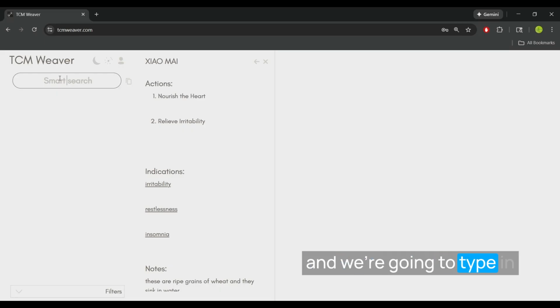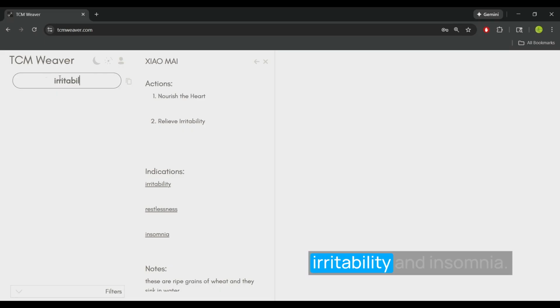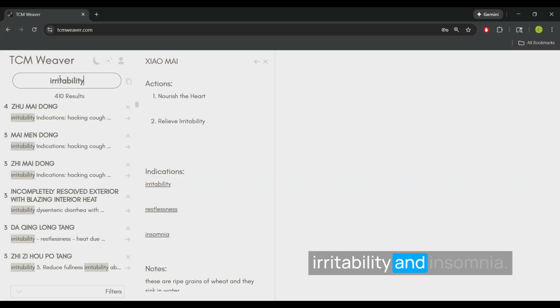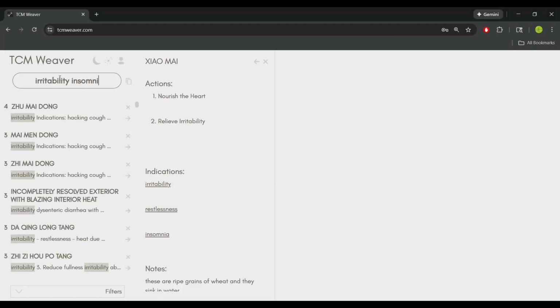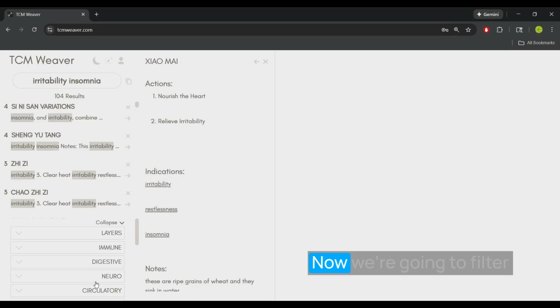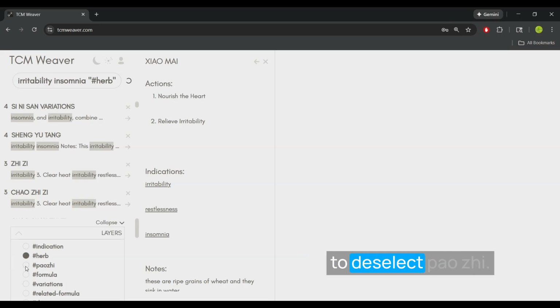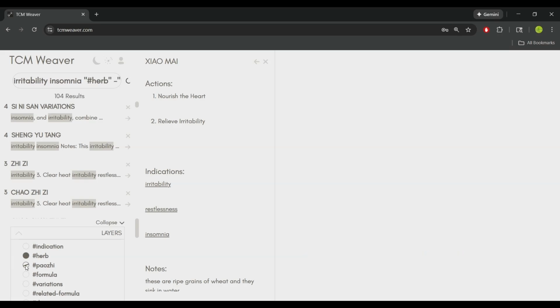And we're going to type in irritability and insomnia. Let's say those are the 2 major indications that your patient is presenting with. Now we're going to filter for herbs and we're going to deselect Pauger.